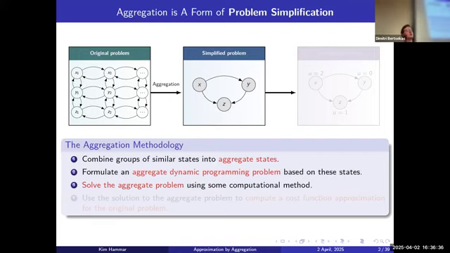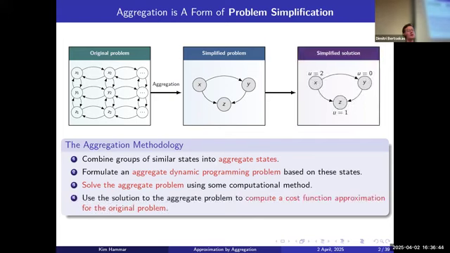And then using the solution to that problem, you can then formulate a cost function approximation for your original problem using a form of interpolation. And the goal of this lecture will be to understand how we can take this basic principle of problem simplification and turn it into a general methodology for approximate dynamic programming. And we also want to understand a little bit what we can expect from this kind of approximation in terms of theoretical performance and also in terms of computational expenditure.